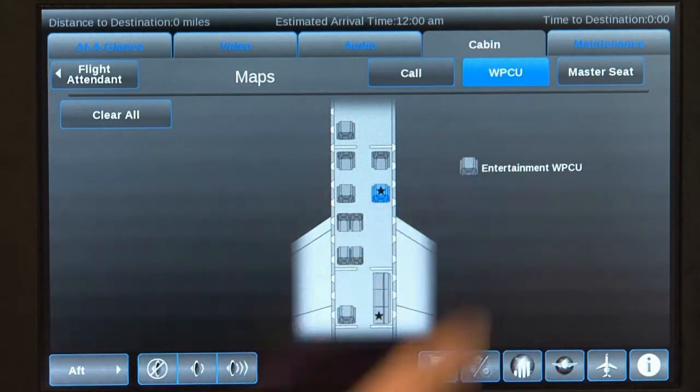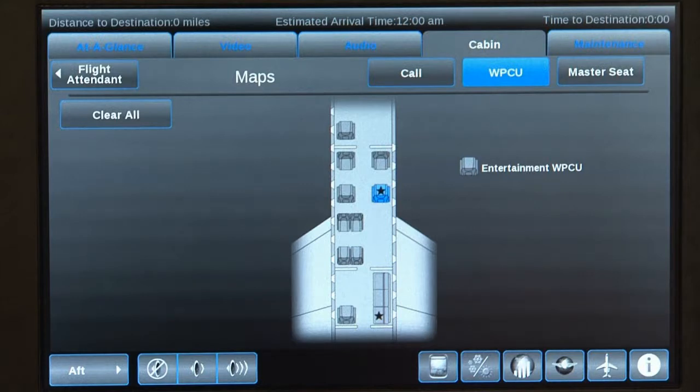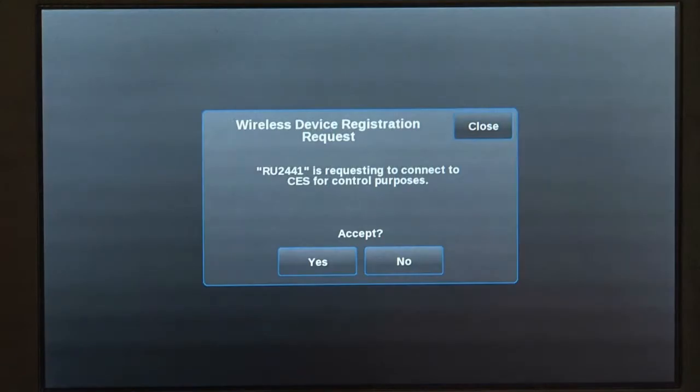The WPCU button displays seats with remote control units activated. There are 3 mode types for WPCUs: Passenger, Entertainment, and Master Seat Location, which is identified by a star on the seat. When a remote control unit, such as an iPod, is connecting to the CES, a pop-up message will appear on the galley touchscreen to acknowledge the unit.